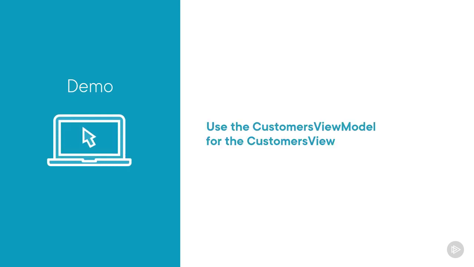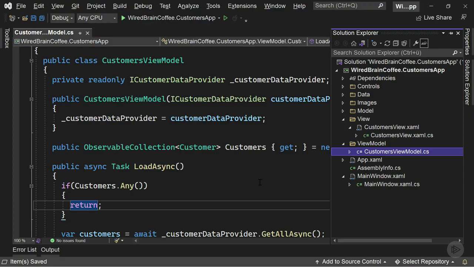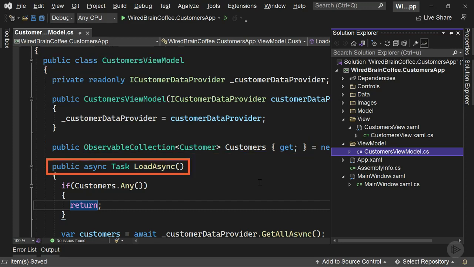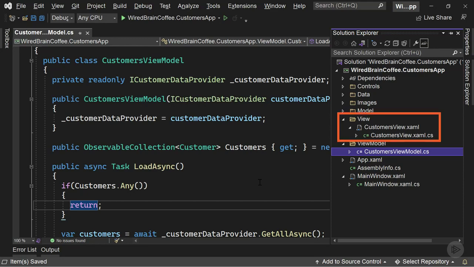In this demonstration, you will learn how to use the customers view model that you created in the previous clip for the customers view. Let's switch to Visual Studio. In the previous clip, you created this customers view model class that has a customers property and a LoadAsync method. Now let's use this view model to bind the list view in the customers view.